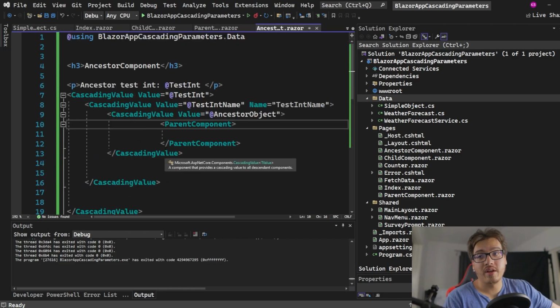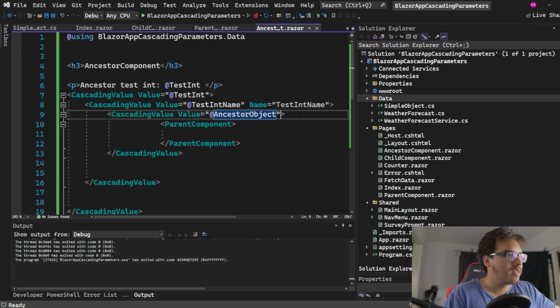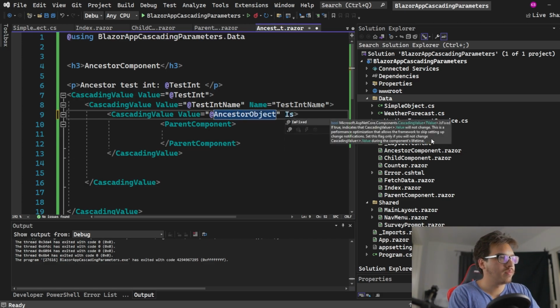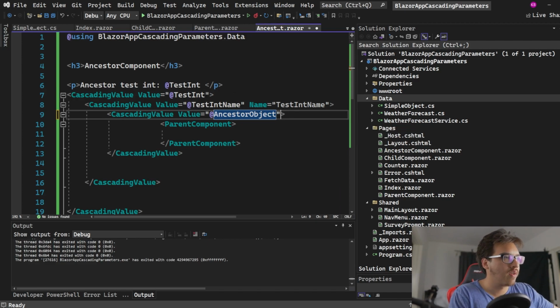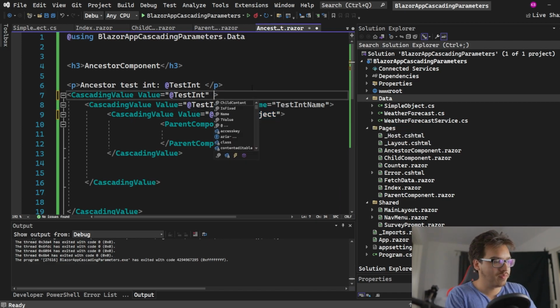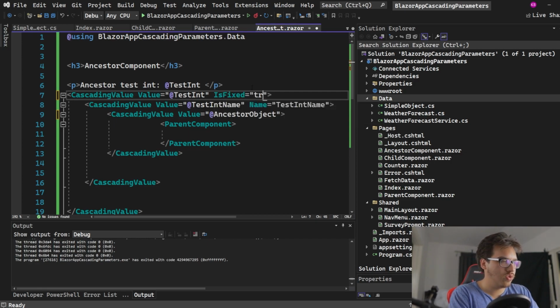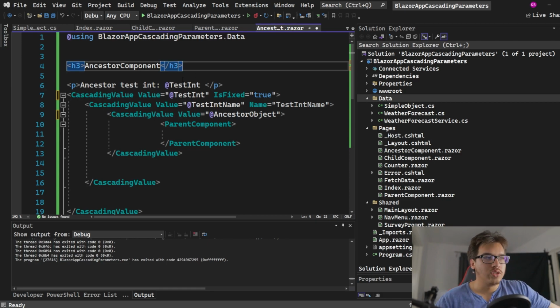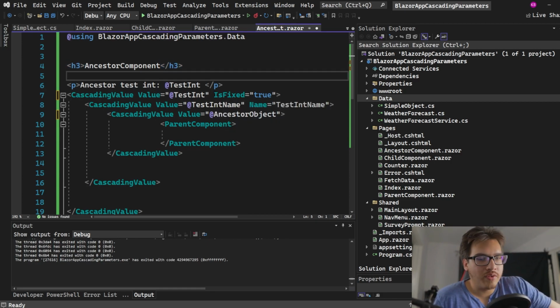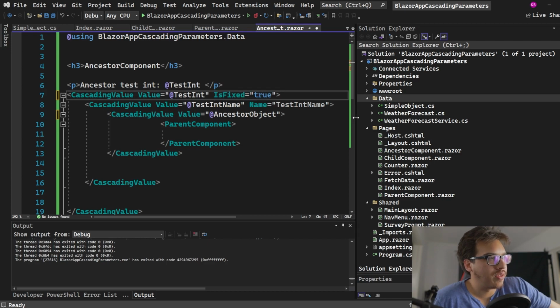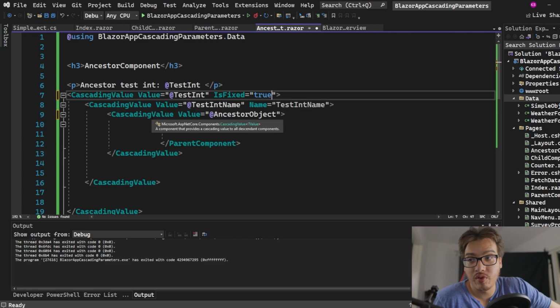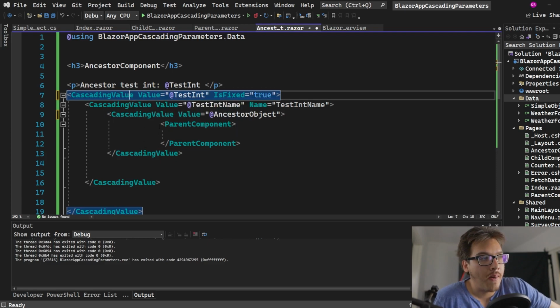But there's one more thing that I should go over before we call it a day, and that is this. Actually, let's not do it here. Let's do it with something a little bit easier. IsFixed equals true. So if you go deeper into the cascading parameters, the reason why you want to add something like this is because the way that cascading parameters work is that each one of them monitors a change from the last one.